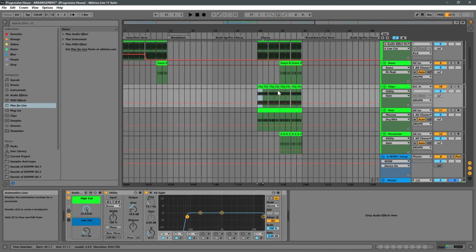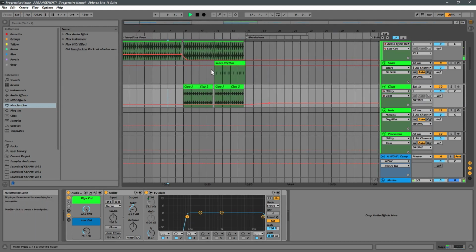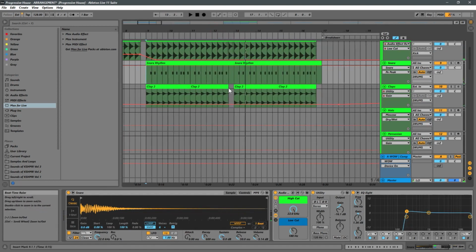Let's go ahead and add the clap layer as well here. And then let's automate the volume as well on this one. So just bring it down to maybe 25. I want that section here, so let's just duplicate it. I didn't want that gap right there.